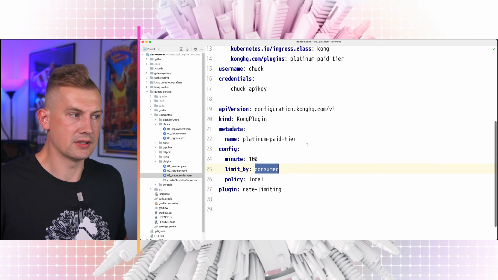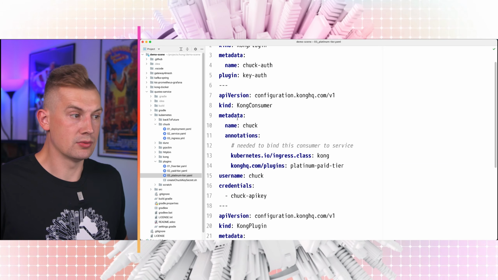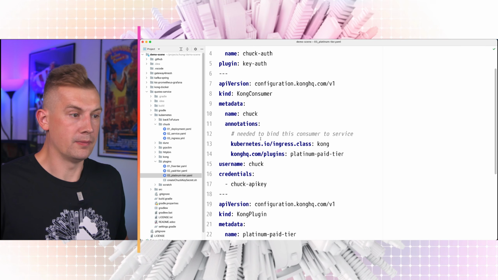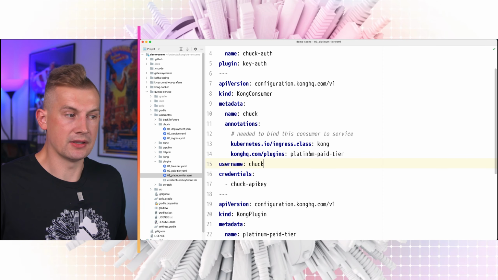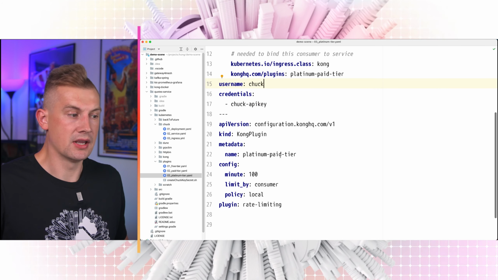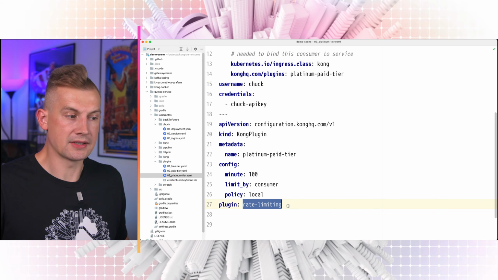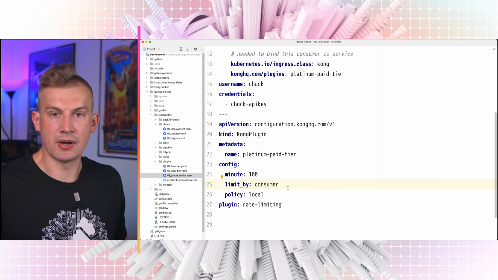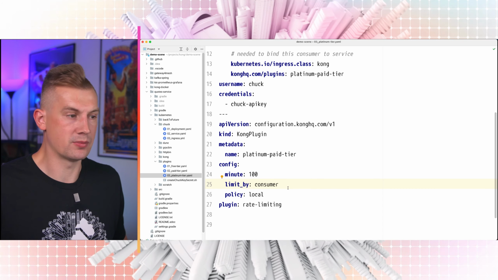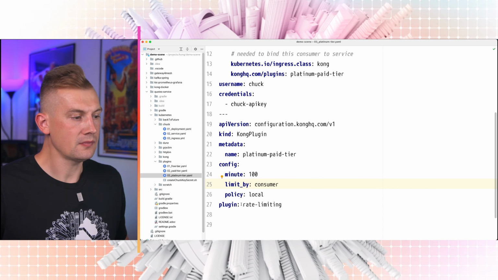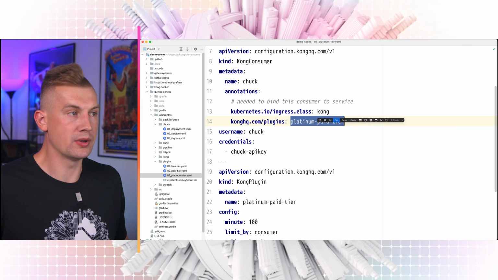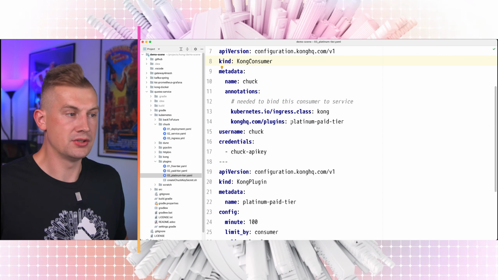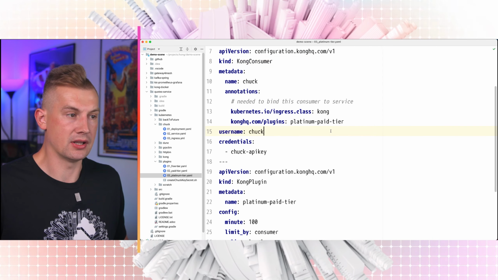So we'll go into this consumer, and this consumer will be bound to this plugin. This is the instance of this plugin. This is kind of like an actual instance. This is the class of the plugin. Think about it as if you're thinking about programming. This is your class, and this is the instance. And this is where we're showing that this consumer belongs to this instance. This is how they can tie together.